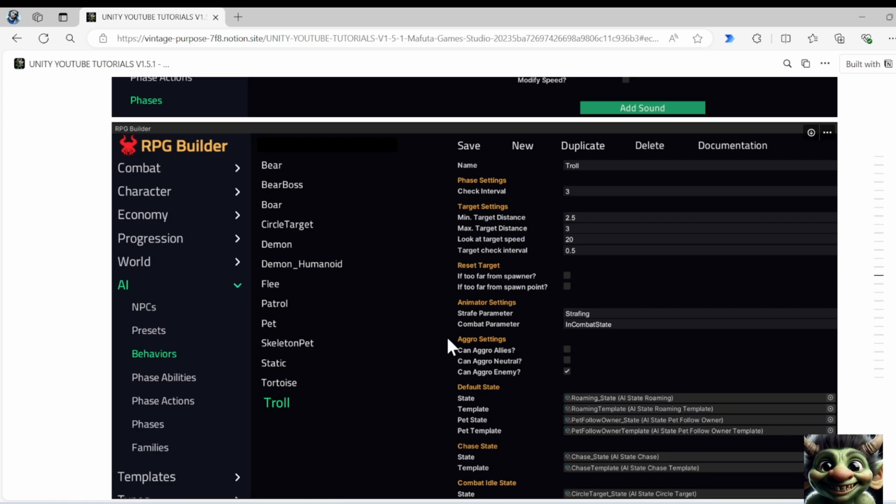Under AI behaviors troll, we will see that every 3 seconds it will check if he needs to change phases or not. This is the minimum and maximum target distance. The look at target speed is how fast he will rotate to look at the player, and how often he will check it, 0.5 seconds. The strafe parameter triggers when he will strafe and play strafing animation if he has one. The combat parameter in combat state will help us enter combat. And yes, he can be aggressive towards his enemies, in this case the player.